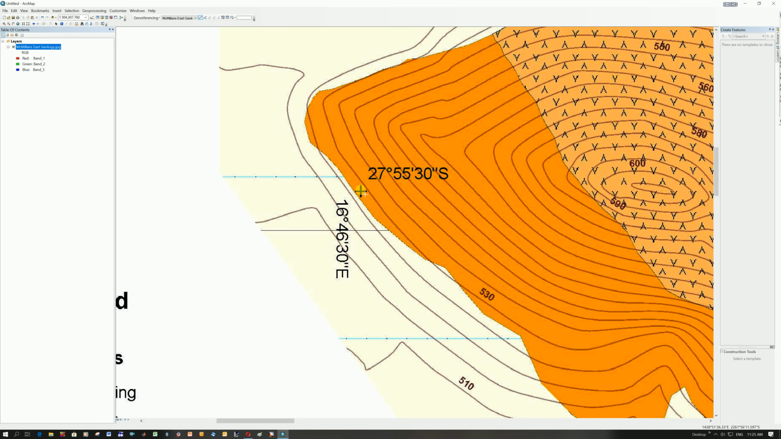So we know that this plus sign here is this exact coordinate, 27 degrees, 55 minutes and 30 seconds south, and 16 degrees, 46 minutes, 30 seconds east. So we are going to click on it. See, as soon as you click, there's a little green 1 there, and there's a line that comes off of it. We don't want to use this line.